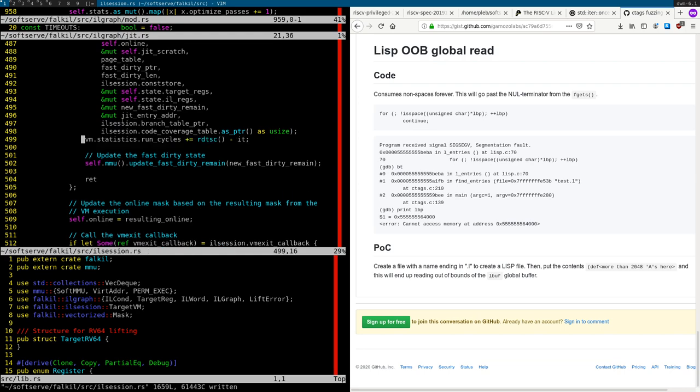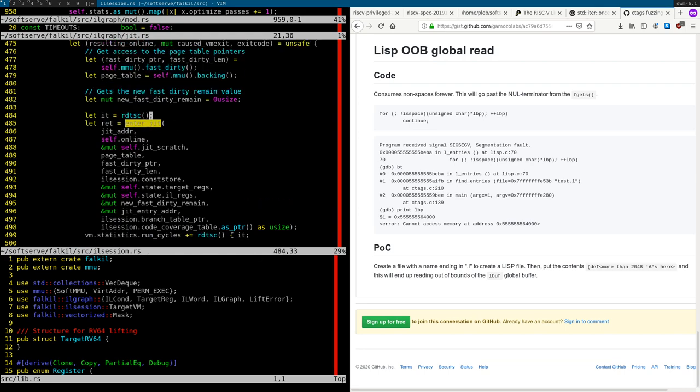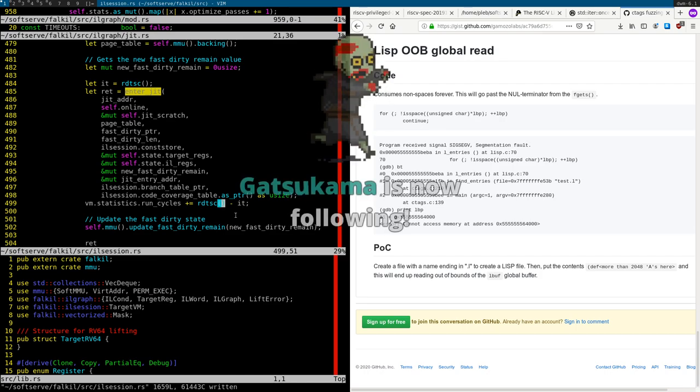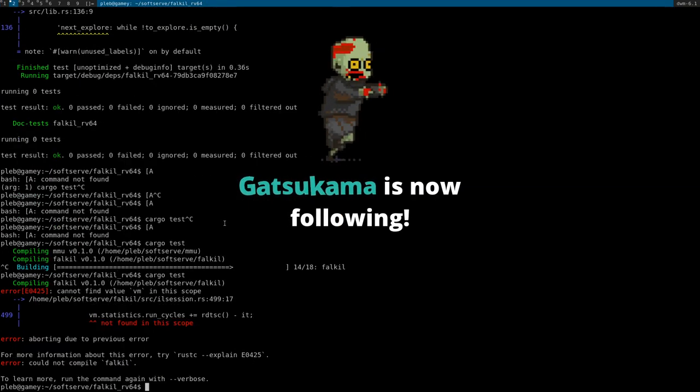Update. So this is the number of cycles we spend in enter JIT, which doesn't really have any overhead. That's a fast boy.